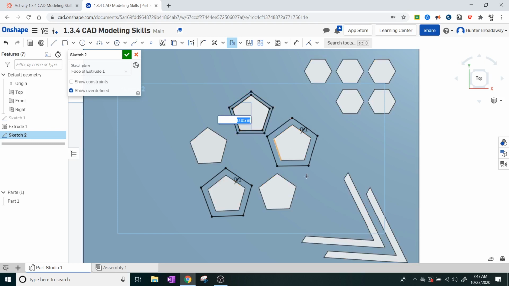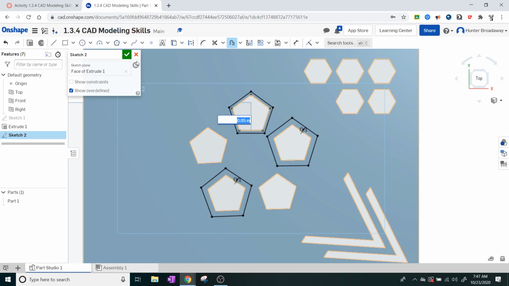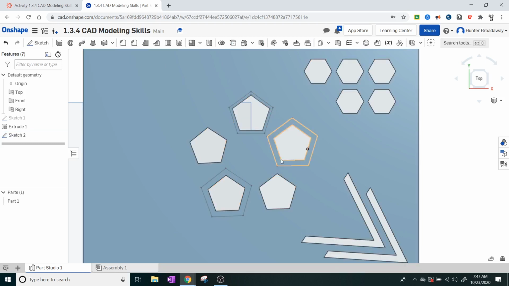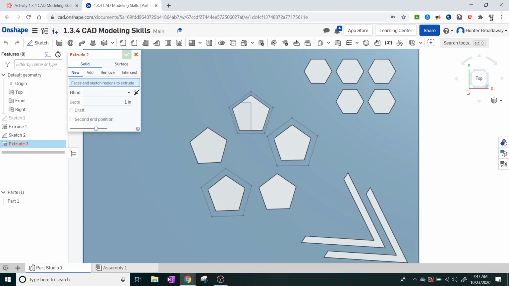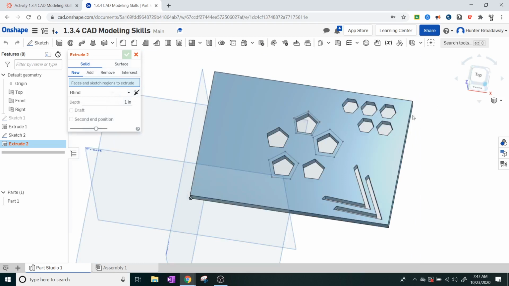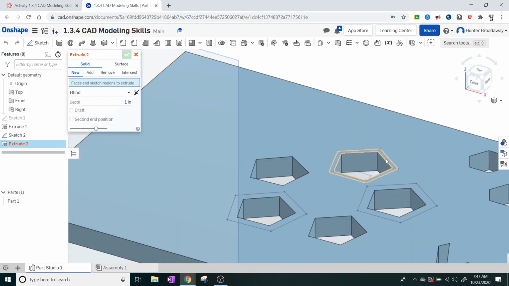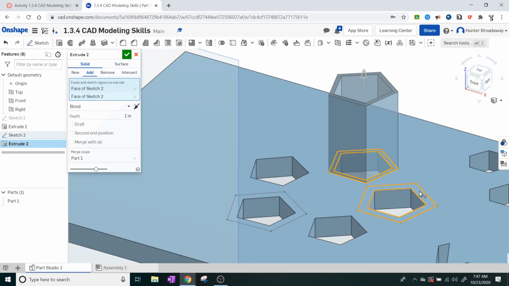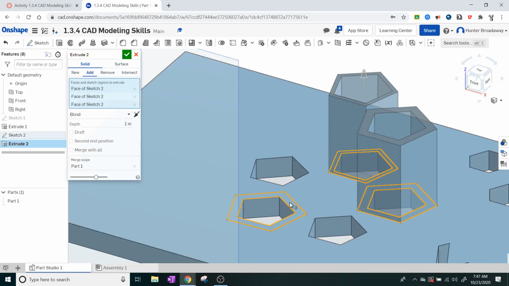Once we get everything that we need ready for the offsets, we can hit the green check mark, and you can see that the offset sketches are still here. I'm going to click the extrude button, and I'm going to extrude the outside border of these objects. So I'm going to click on this one, and this one, and this one, and they'll just come right into place.